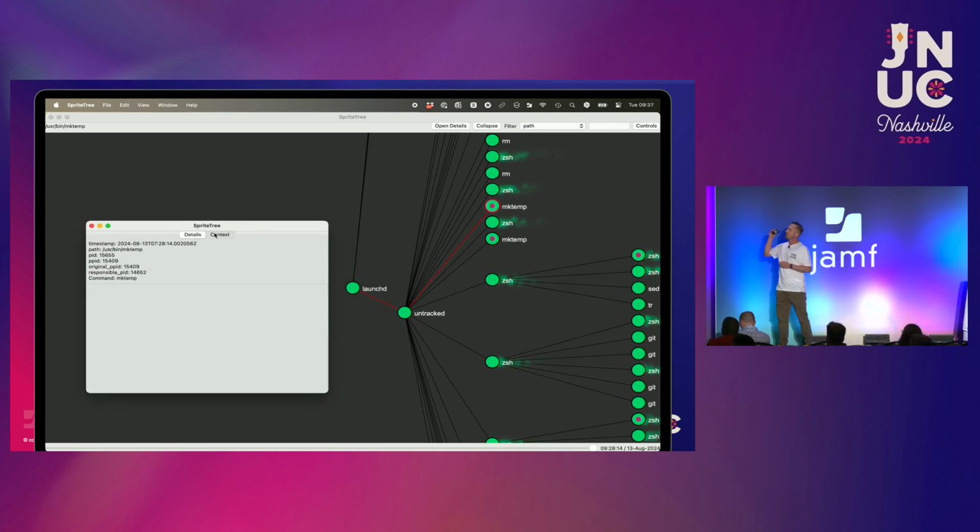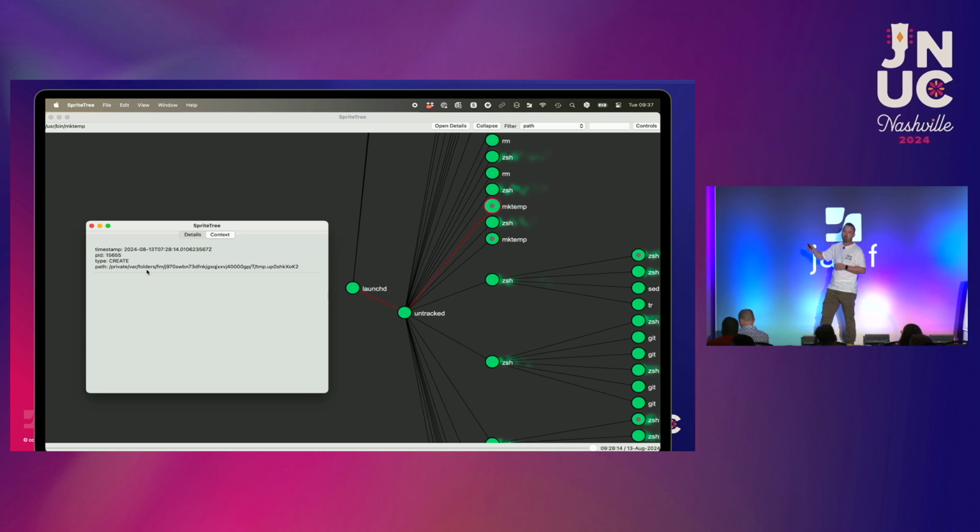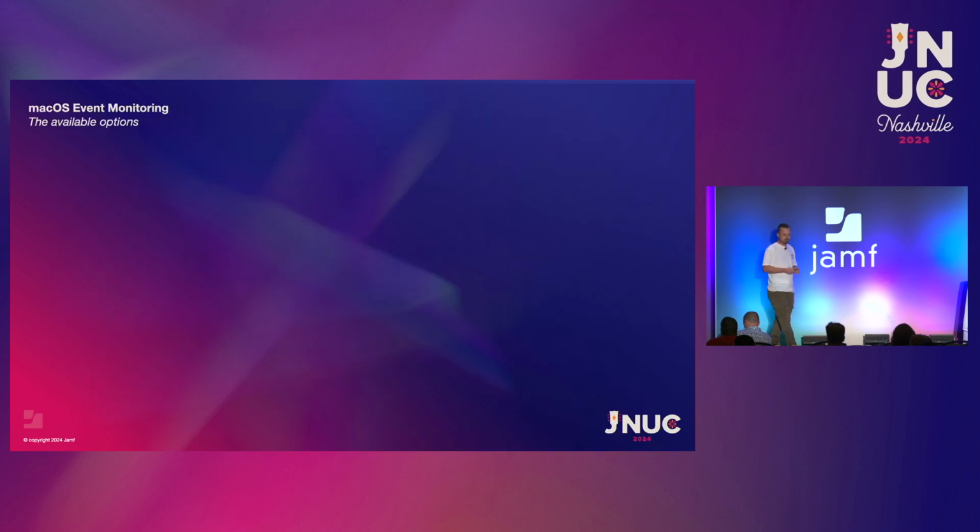We can review which processes or programs were involved, but also the involved arguments and much more. So in this case, the mktemp binary was used to create a file in the private var directory.